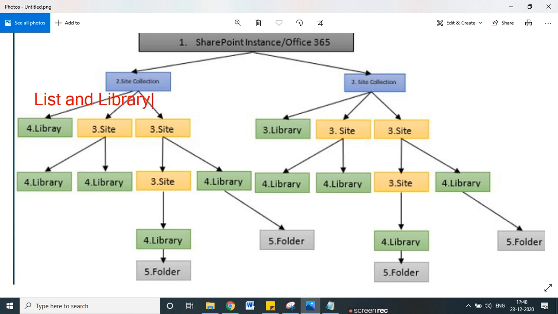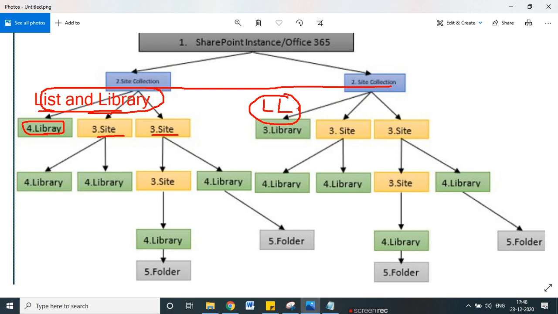This is the list and library concept. Level 1, level 2 is the site collection, and level 3 is the lists, libraries and sites. Here only library is written; I'll say list and library here, and sites are also there. Here also lists and libraries, and also sites and subsites are there. These sites are called subsites. Practically, I will show you how the subsite will look.